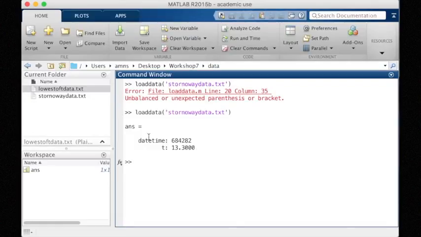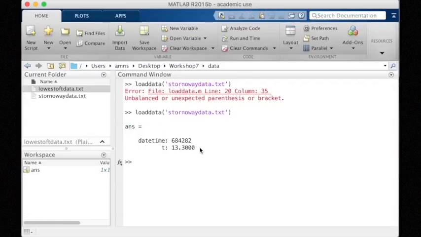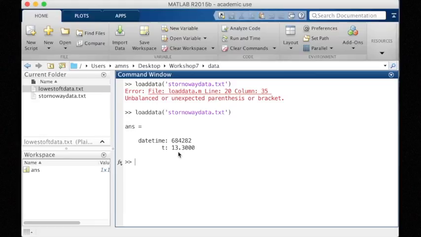So we'll do load data, and then we've got the date time loading in and the temperature, which is the average of the two. So again, when bugs happen, and you can see bugs do happen, you need to read what the warning says. It might not be exactly what the error message says. In this case, I've missed out the word tmp and I got a bracket in the wrong place.